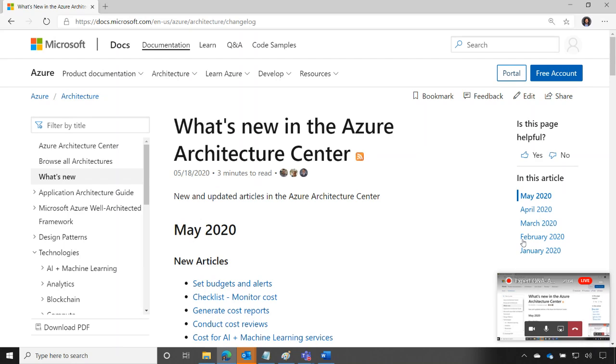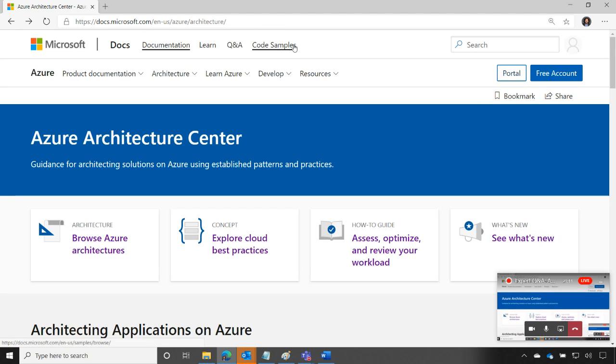And speaking of the landing page, the best way to get to the Azure Architecture Center is aka.ms/architecture. That's the one URL that I would like to leave with you.